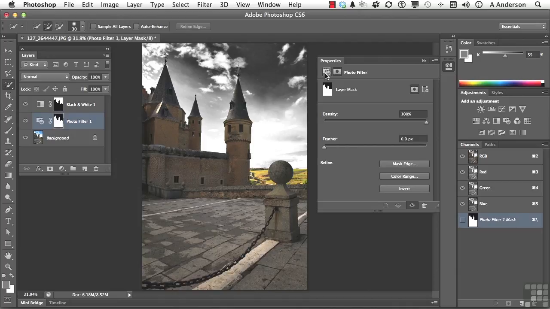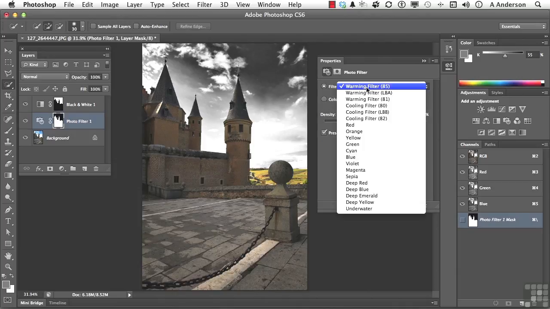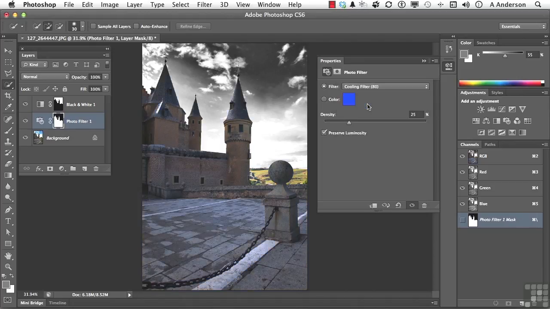If we go back into our adjustments, I don't know. Maybe cool it down a little bit with a cooling filter. And maybe then adjust the density. But as you can see, what we're doing is we're isolating areas with adjustment layers without splitting the image up into multiple layers, which really doesn't make sense, by using a wonderful feature in Photoshop, masks. On to the next.